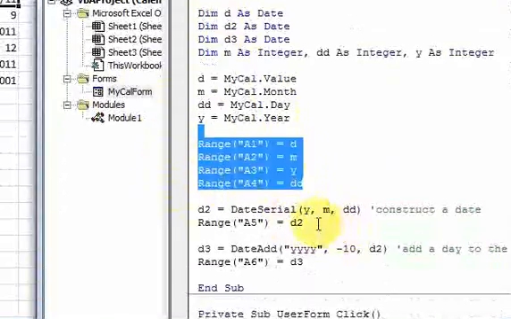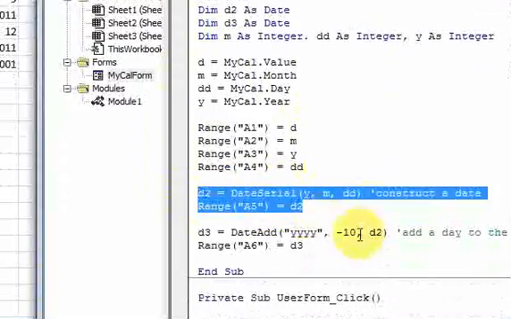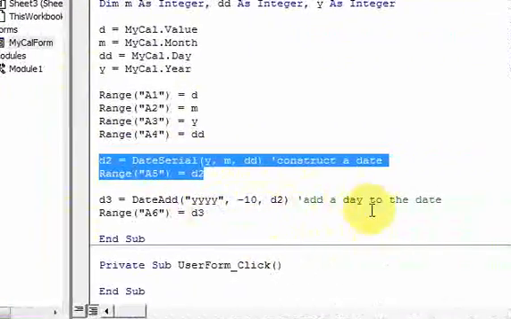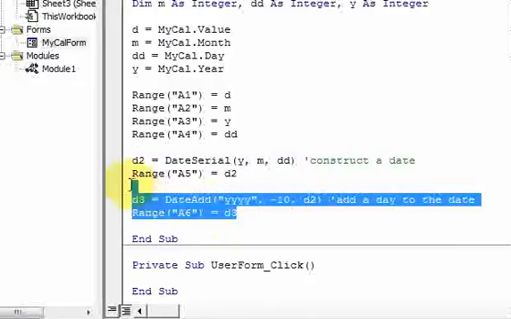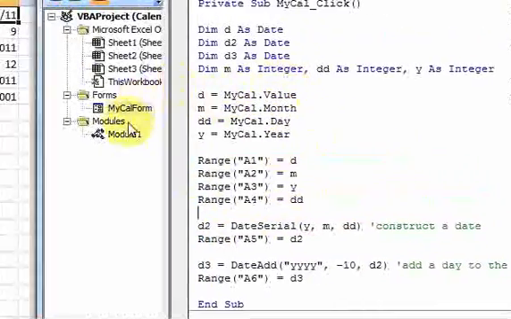If you need to ever construct a date from integers, use this date serial. That'll do it for you. And if you ever need to add time intervals to your date, you could add days, month, years, quarters, like we saw, weeks, hours, seconds, minutes. You could add anything you want. So it's very powerful to be able to do something like this.